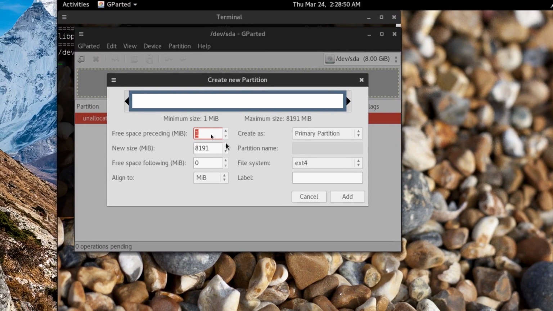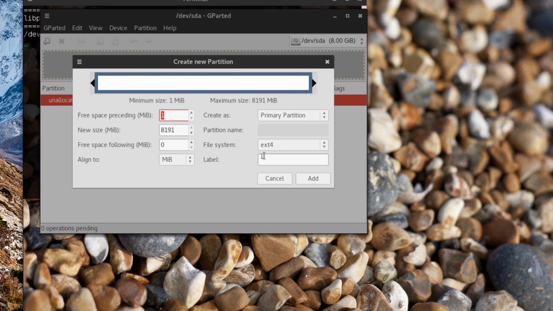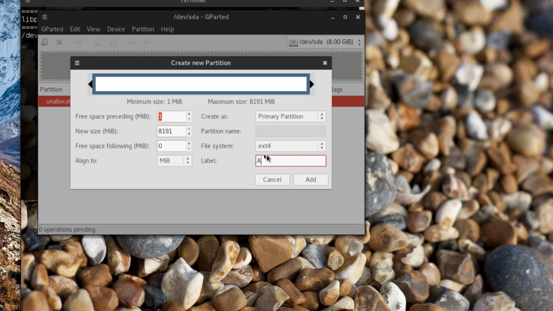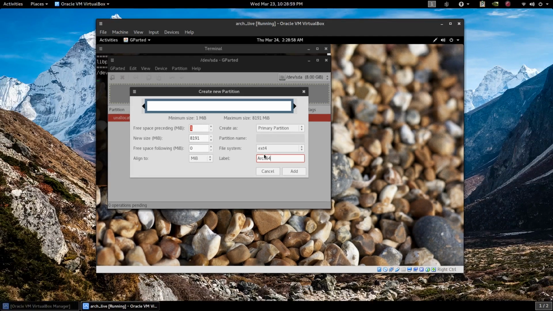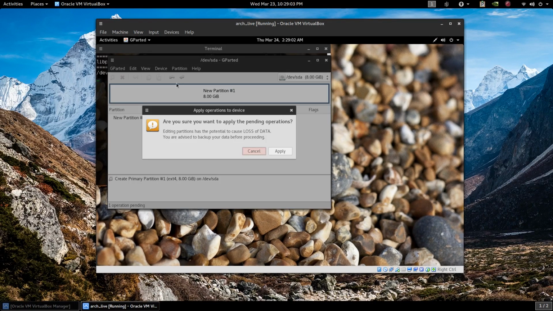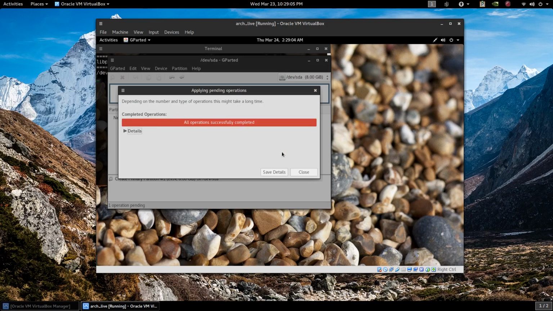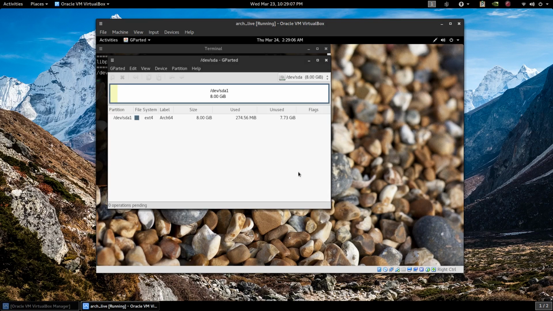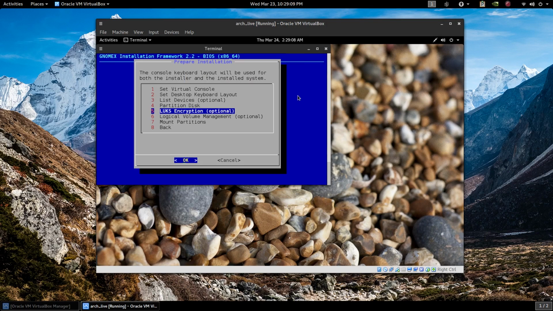You can decide what you want. I'm just going to leave it all as just one partition. You can put a label like Arch64. Should do. Click add. And then this will apply the operations, and click apply. And close. Let me close this.